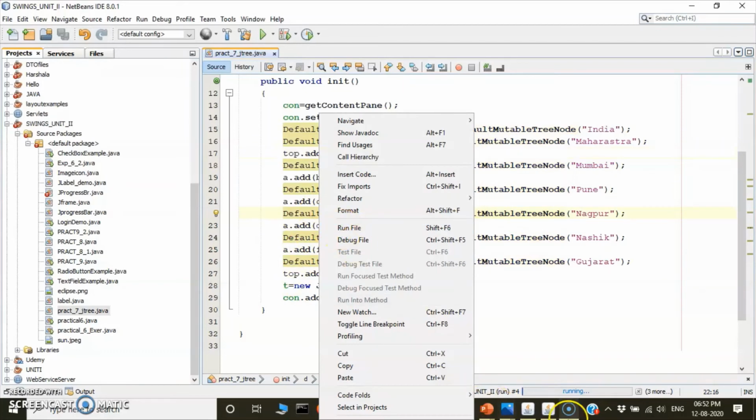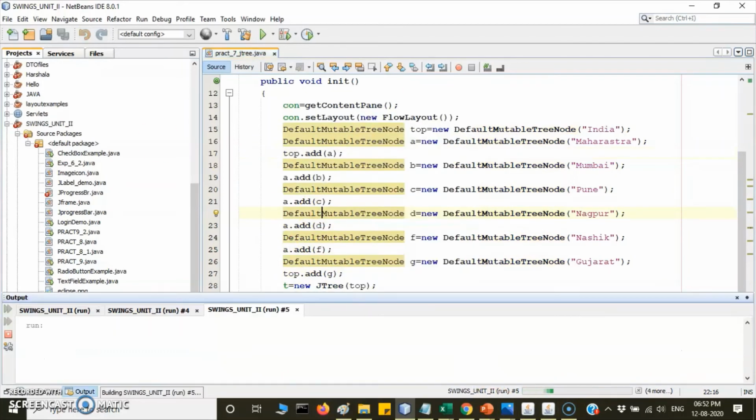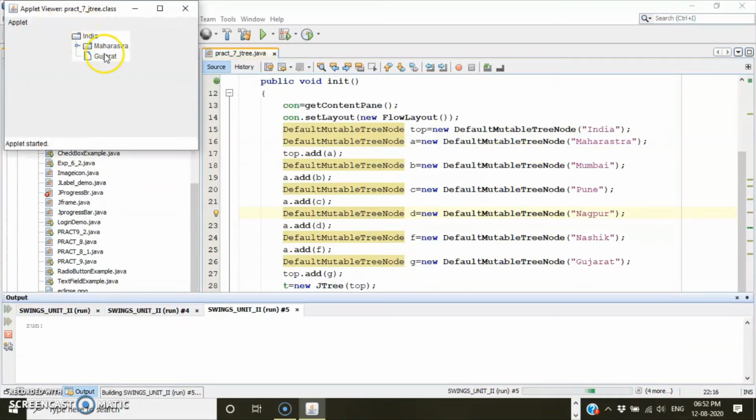So already it is there. This Maharashtra and Gujarat object we are adding to the India object, that is top. For top it is this, and after that, what is the Maharashtra object? It is this. You are adding all these B, C, D, E to this Maharashtra. Is it clear?